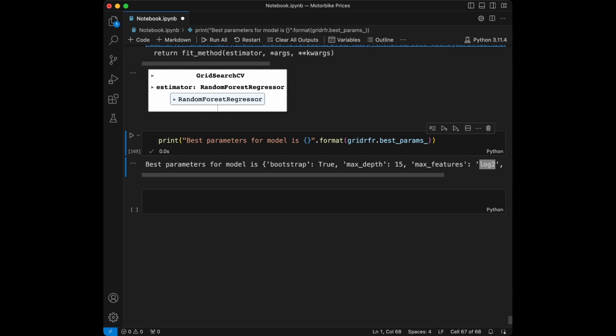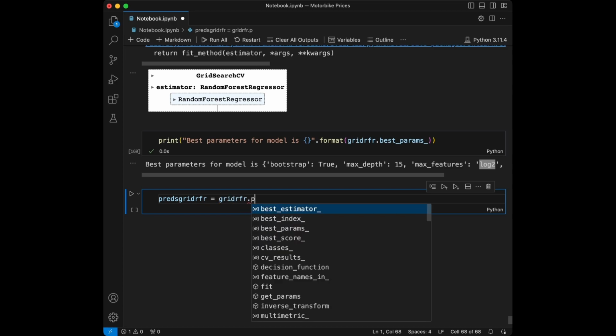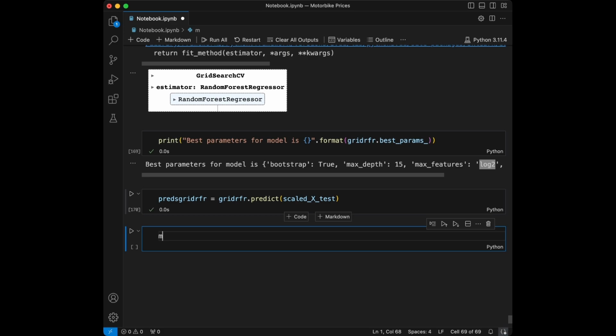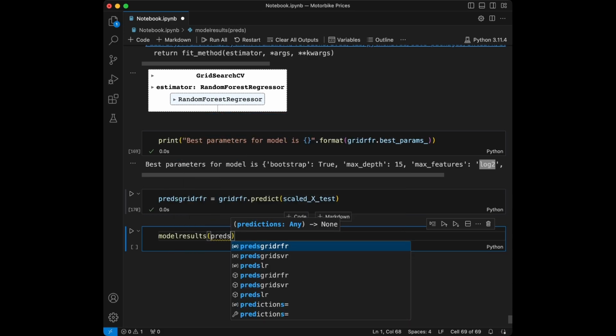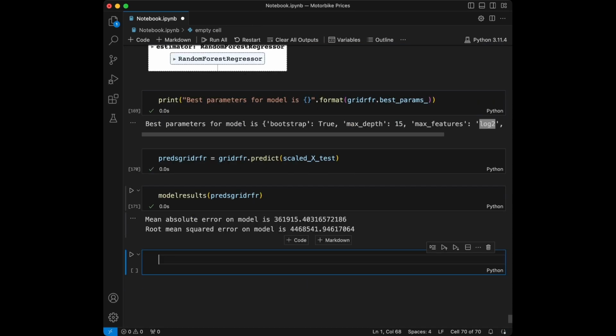And now the next step, we are going to make predictions using the scaled X test. Let's say predictions grid random forest, and we will use grid random forest predict scaled X test. And let's get the model results for the random forest model. We will say predictions grid RFR, and we can see that we got higher numbers than the support vector regressor. I think it's the end of this video.